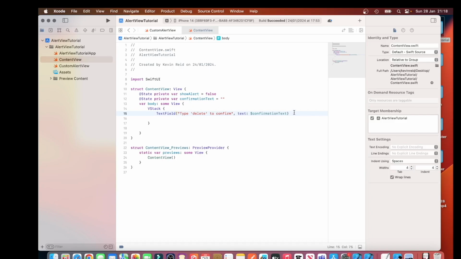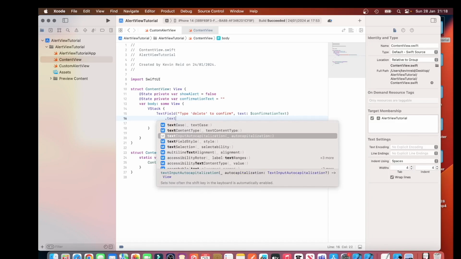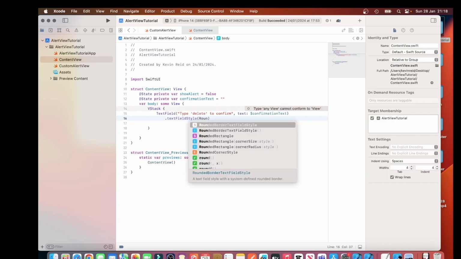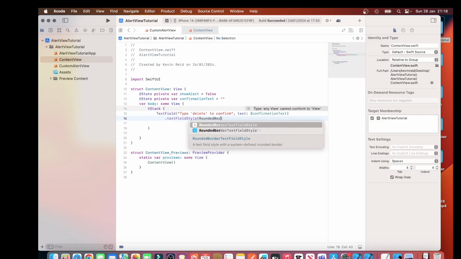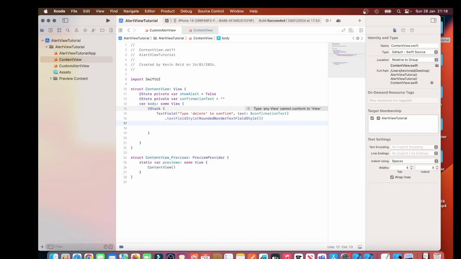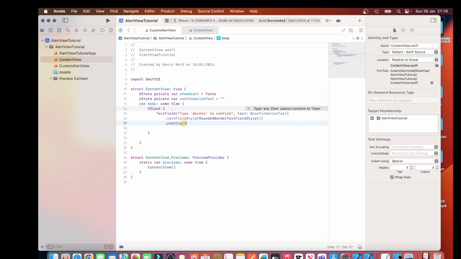And then the next thing we need to do is style the text field. Dot textFieldStyle, RoundedBorderTextFieldStyle. That means we won't have any edges on the text field. Padding.